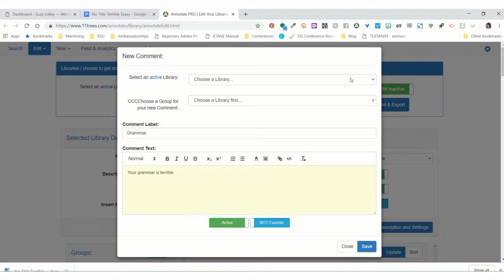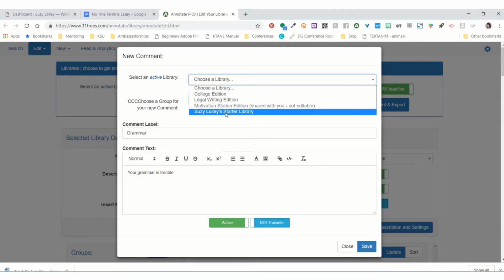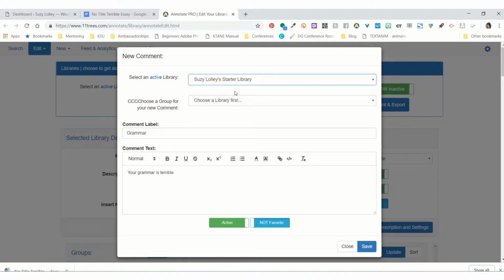Now, I'm just using a generic library here. It's just called Suzy's Library, but you could certainly, if you had different projects going on, maybe you have a research paper, maybe you have the social studies fair, whatever it is where kids are going to have to write, you're going to have to make comments, you could create different libraries of comments. And it is free for a single user. It's when you want to start sharing comments in libraries that you get into a cost. But I'm just using the free version. And my library is just called Suzy's Group.